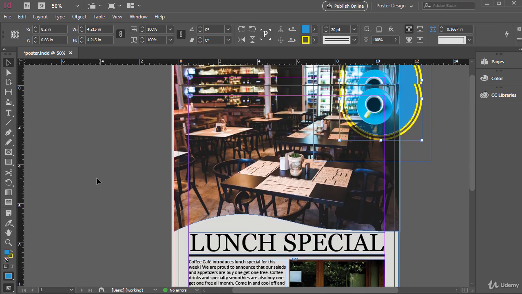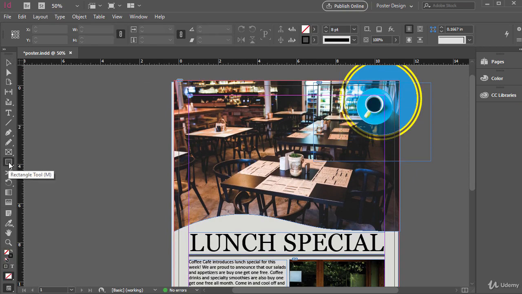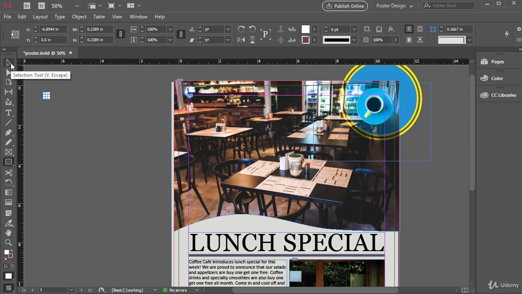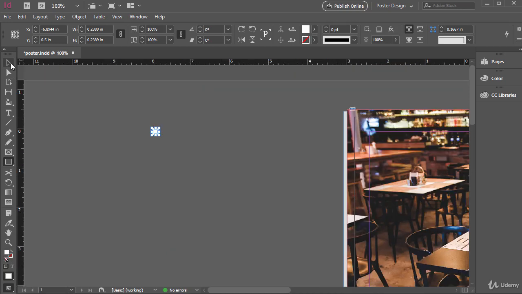There's another way to duplicate content though, and we can do this for really any element. It could be a shape, it could be a photo, and so on. I'm just going to click and drag with the rectangle tool, and I'm going to flip those so there's no stroke, and then for the fill, let's just make that white. I'm going to zoom in just by pressing Control or Command plus.